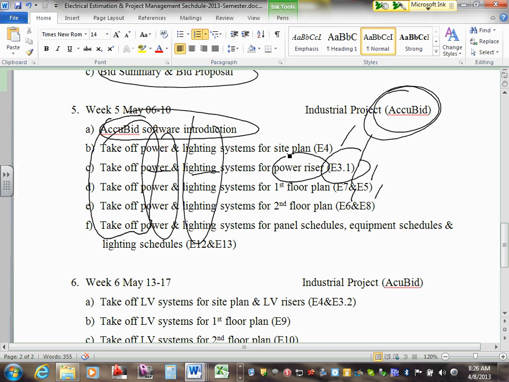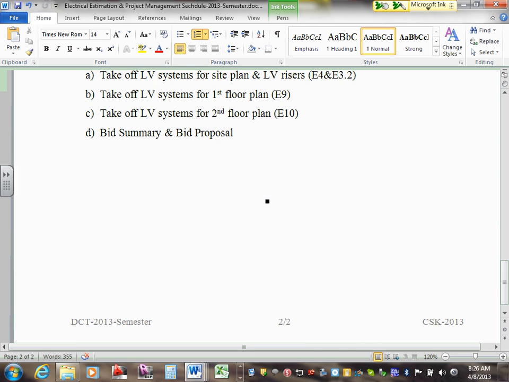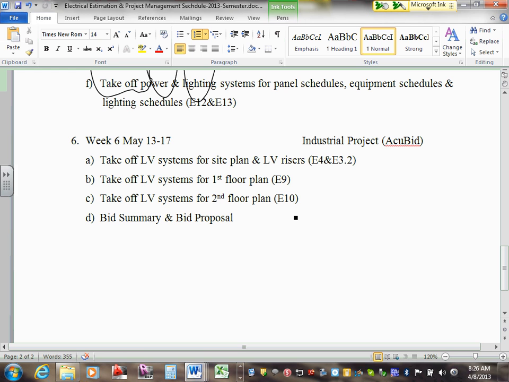Okay, so the last thing they're going to do before we kick you out of here to go continue to work or start working is we're going to do the low voltage takeoff. We're going to do the site and the riser, the first floor and the second floor. Again, I can't emphasize this enough, Jeff, if your E numbers are different than these, focus on the description. Focus on the description. Cool?